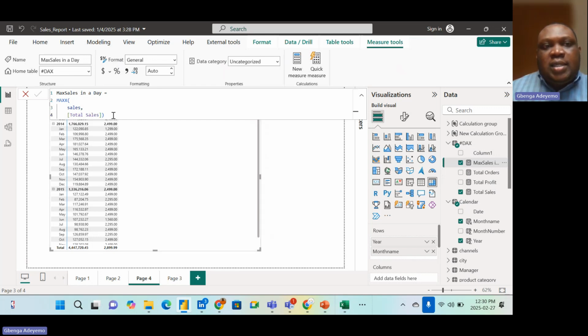Now, why is this expression wrong? It is wrong because I'm telling it to evaluate total sales for each row in my transaction table, which is the sales table, right? The sales table is a transaction table, a physical table that has many rows. It means that one particular date in a month can appear multiple times, because, for example, December 1 can appear multiple times.